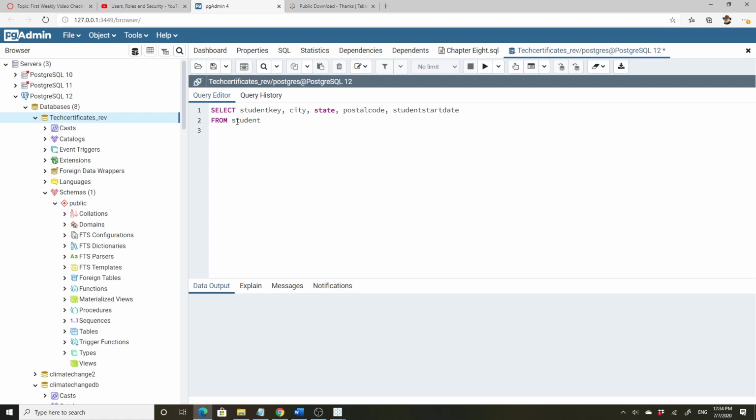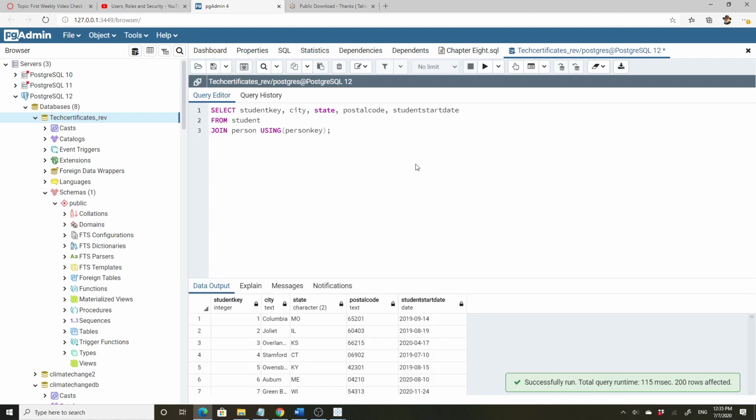And we'll do a join. So we'll join it to student, or join it to person, rather. And I'm going to do USING, which I prefer. It's a lot more efficient, but I usually don't teach it this way. All right, so I'm going to do that. I'm going to run it to make sure that it works.